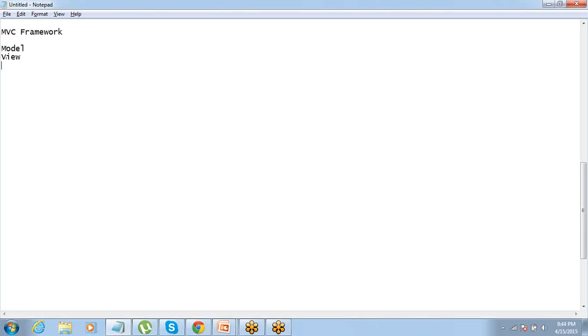Model view controller. Okay. So, Vanita, do you have any understanding of what is this model view controller? Yeah, model represents data model and view represents user interface. Controller represents business logic. Okay, very good. Vanita, your understanding? Yes, I understand. You understand model view controller? Okay. Yes, I know.